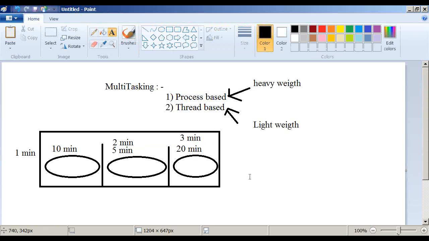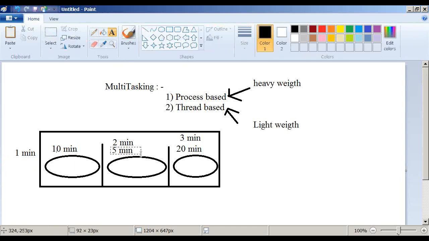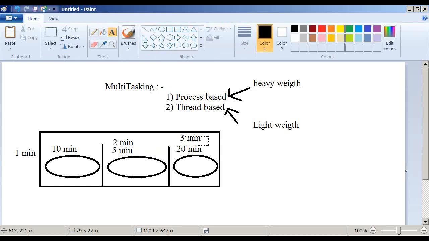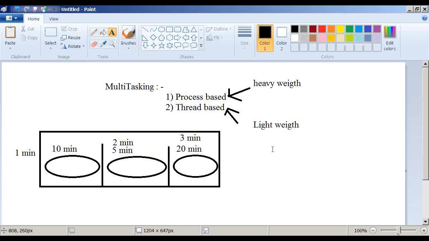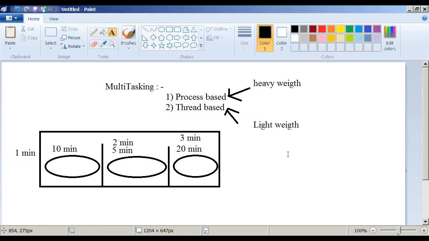Let's suppose the whole process takes 10 minutes to complete, and the scheduler has allocated 1 minute for it. The next process takes 5 minutes overall, and the scheduler allocates 2 minutes. Then the third takes 20 minutes, and the scheduler allocates 3 minutes. What is the meaning of this? How are they going to execute? Suppose the first process starts executing, and after 1 minute the scheduler removes this process from memory and gives another process time for execution, or it may give the same process again, right?